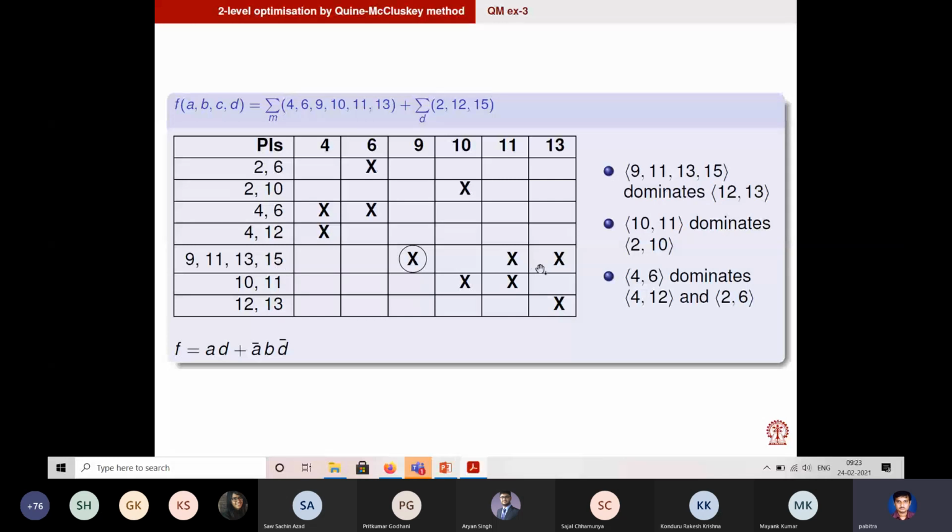So the set of columns covered by 12, 13 is a subset of the columns covered by 9, 11, 13, 15. So in this case, I would say that 9, 11, 13, 15 dominates 12, 13. This row dominates this row. The fifth row dominates the last row.